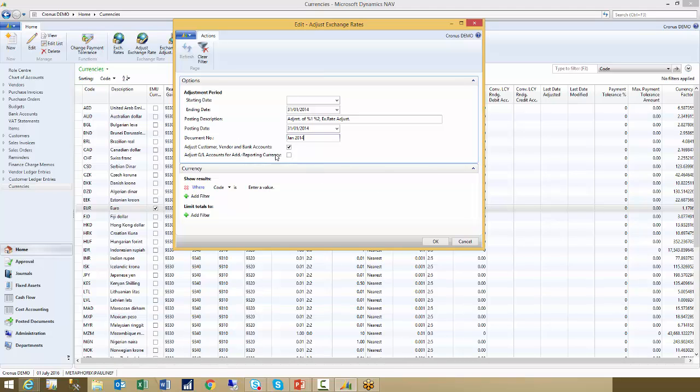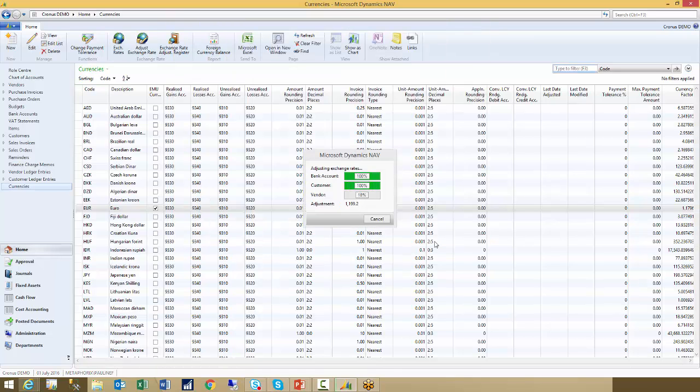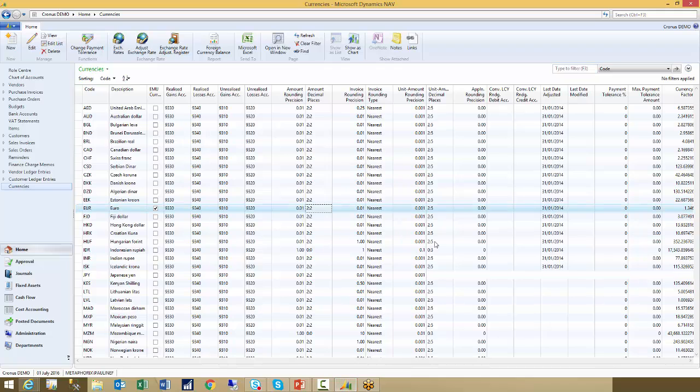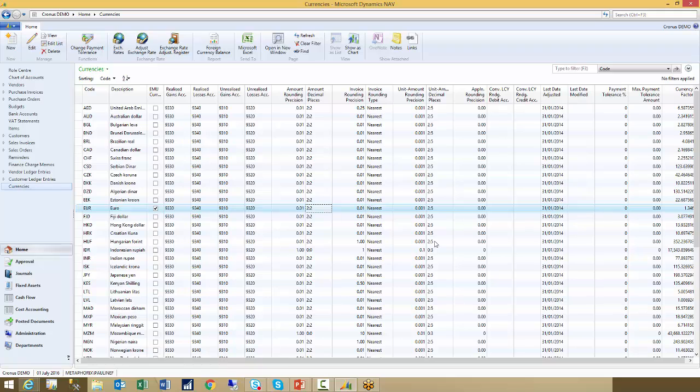And then to action the revaluation, we have to tick the Adjust Customer, Vendor and Bank Accounts. And you'll notice it is all three. You can't choose just to revalue perhaps customers and bank accounts, it's all of them. So once we've entered our details, we will then just simply click OK, and Navision goes through all of the entries and determines which ones need to be revalued.